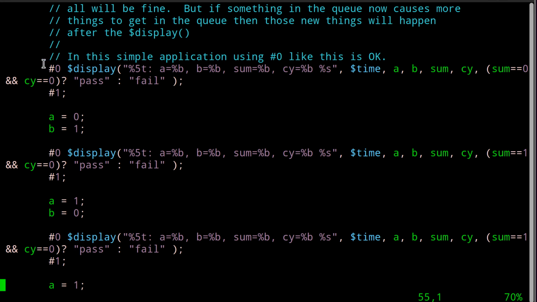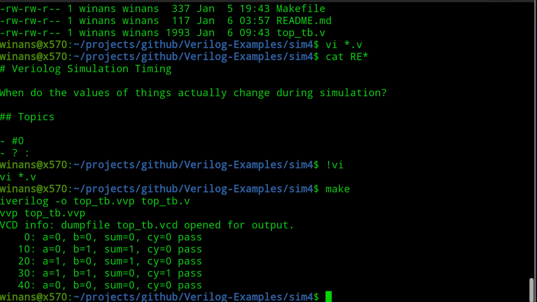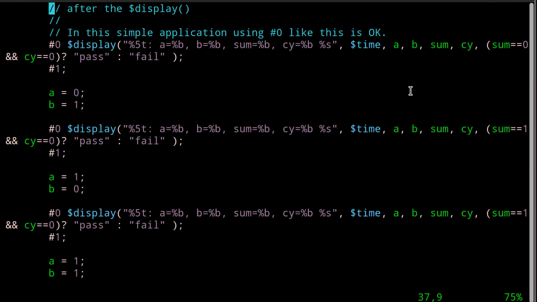Okay, so sometimes you can get away with just putting a #0 in there in order to get your display to happen closer to the end, I should say, of the current time period. And in this particular case, because it's so simple, it will work fine. Okay? Now what about the question mark operator? What's up with that? What was I doing? Yes. You see where it says pass, fail? I forgot. We're going somewhere with all this, people.